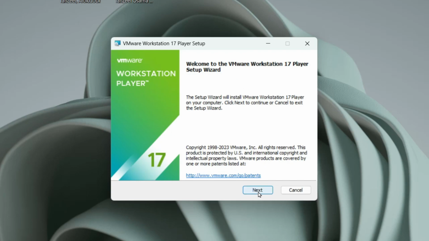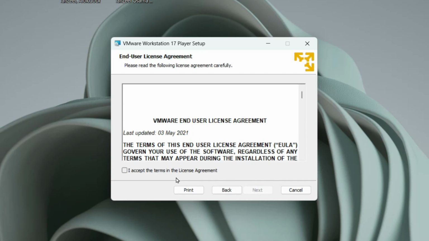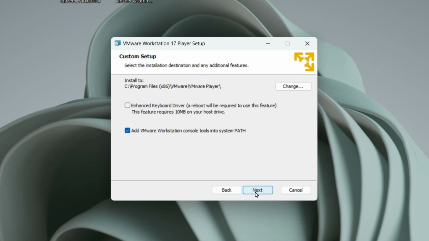So we just have to click on Next, then click on I accept the terms in the license agreement, and then click on Next. Now after that, if you click here on Enhanced Keyboard Driver, then a reboot will be required after the installation is complete. So I'll just let it be like that. I will not install it.